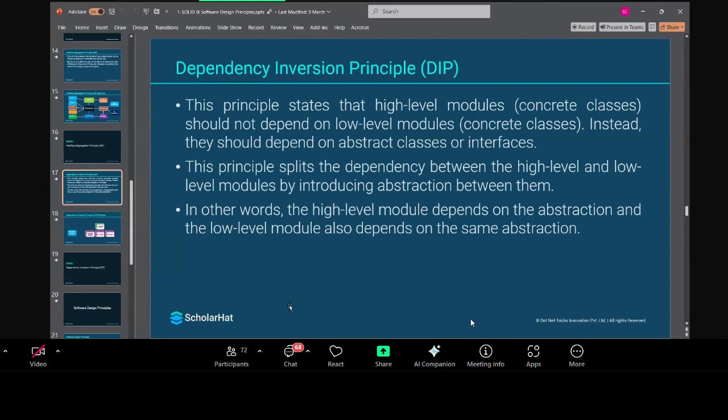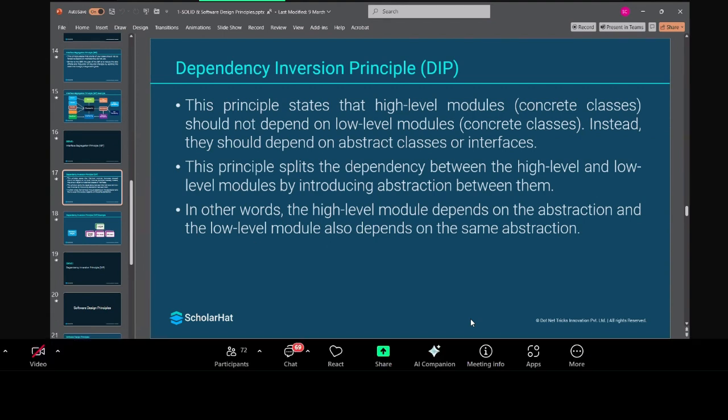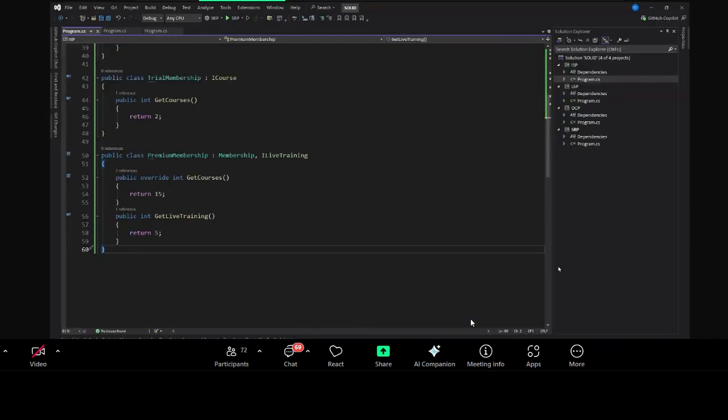The next one we have is the dependency inversion principle. This principle states that high level modules should not depend on low level modules. Instead, they should depend on abstract classes or interfaces. So ultimately, when we write code, it's not the case that we design the classes in a straightforward way. Let me show the example.